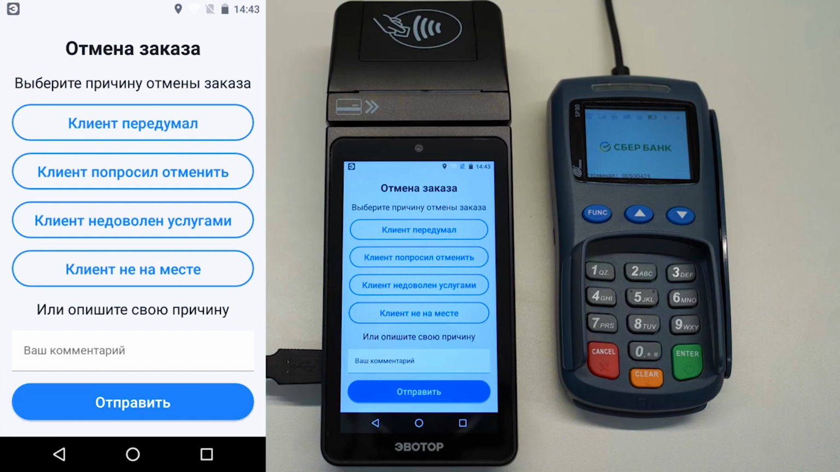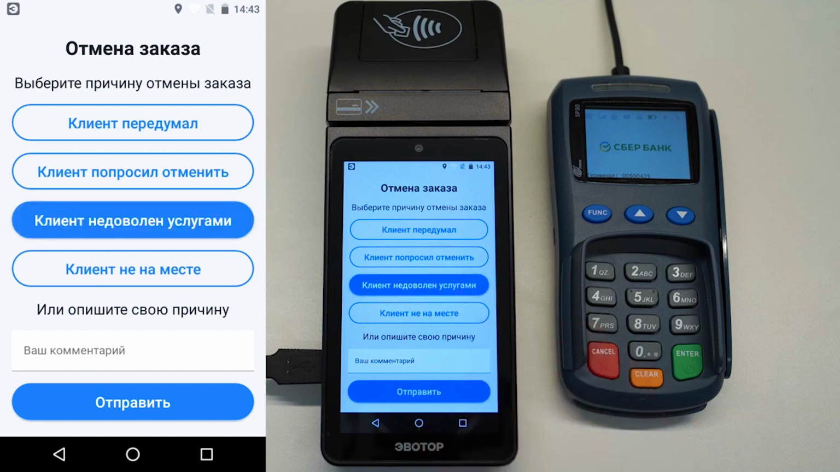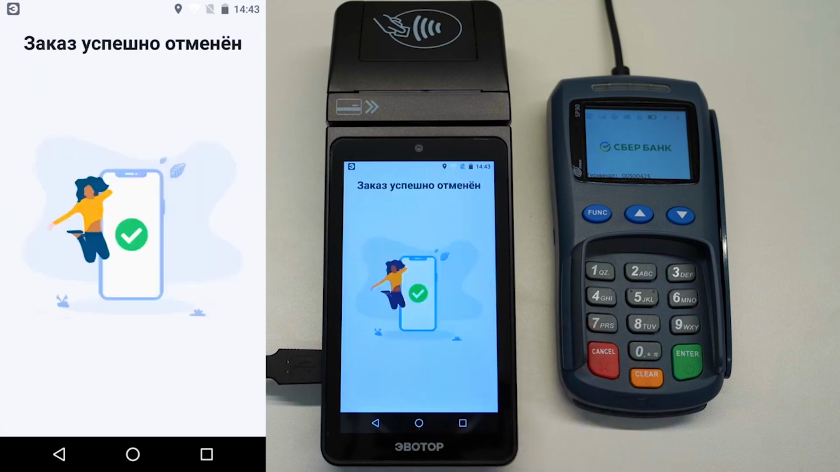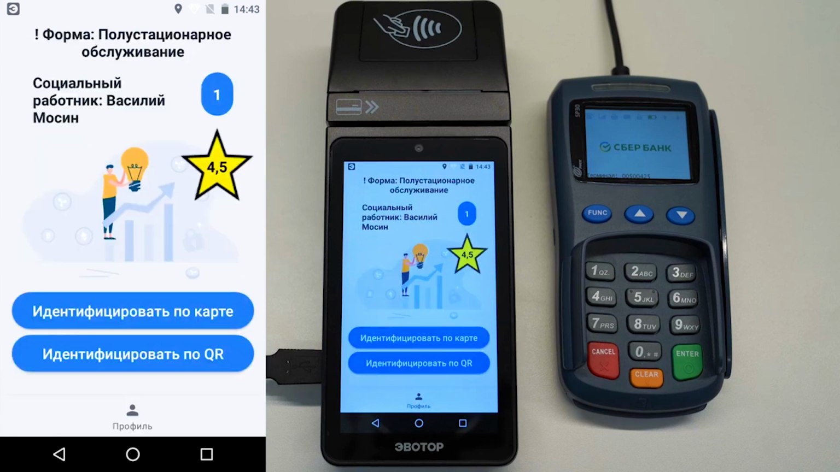The app offers the option to select one of the listed reasons or indicate your own using the on-screen keyboard. To finish, click the Send button. An exchange with the accounting system takes place. The app displays notifications about the successful cancellation of the order.